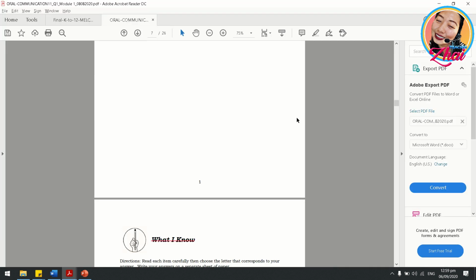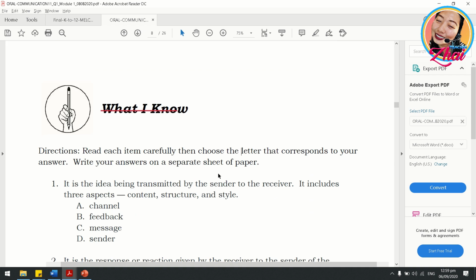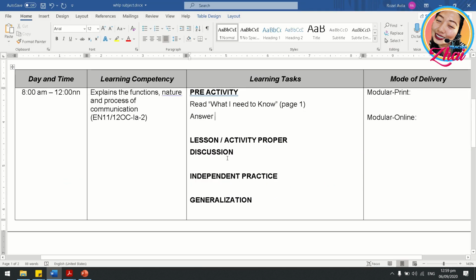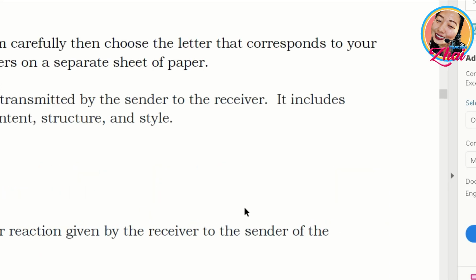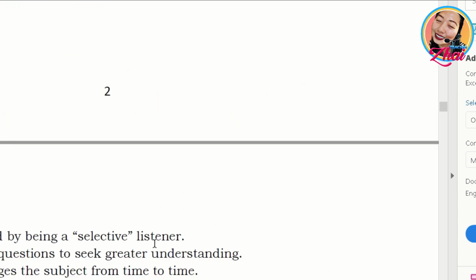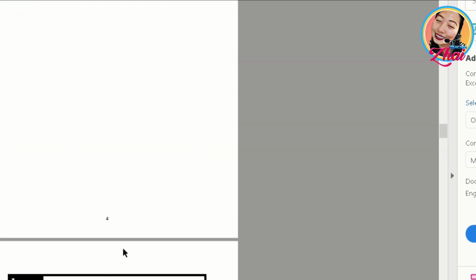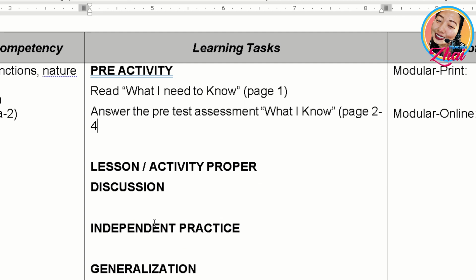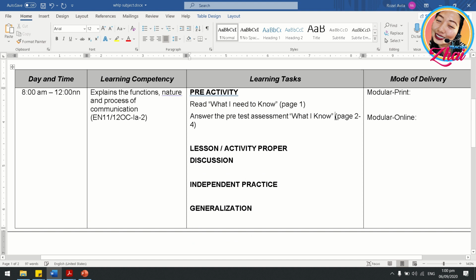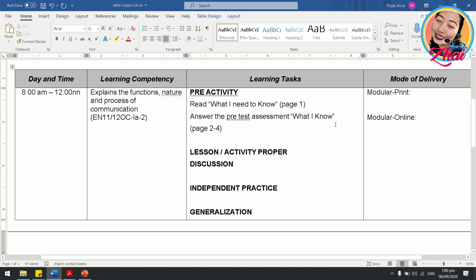Then, yung susunod kasi dito is what I know. So, yung what I know, then answer, let's say, the pretest assessment, what I know. Then, page number is page number 2 to page number 4. So, page number 2 to page 4. Para medyo maganda-ganda. Enter na natin. Okay, so ganyan yung paglalagay ng pre-activity.